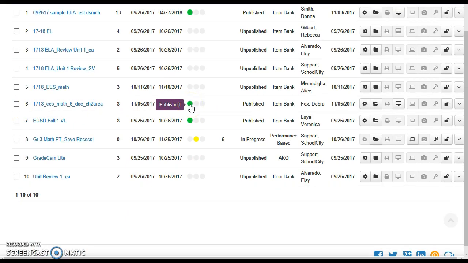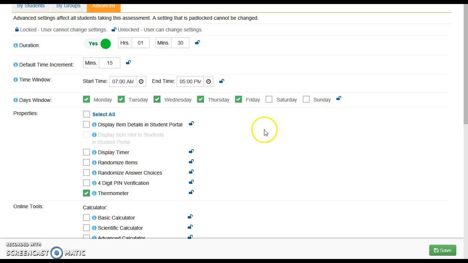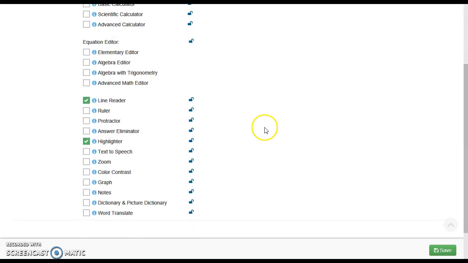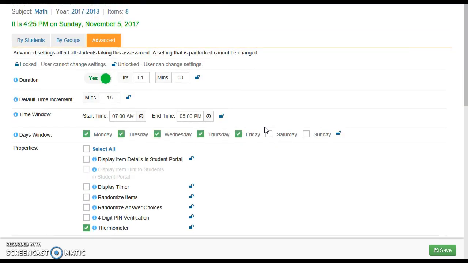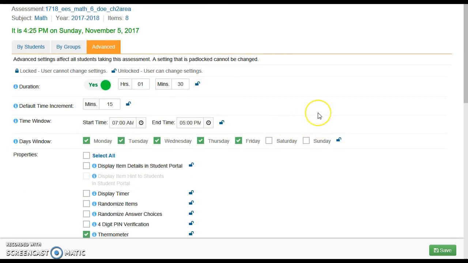Notice that it's been published by the green light. That means it's available to be assigned online. You can make changes through this setup gear. You can print out questions through the documents for both student and teacher reference. And you can address more in online administration through the advanced key if you need to make any changes to those selections. And you have created an item bank assessment in School City.